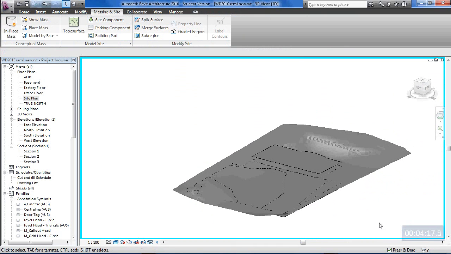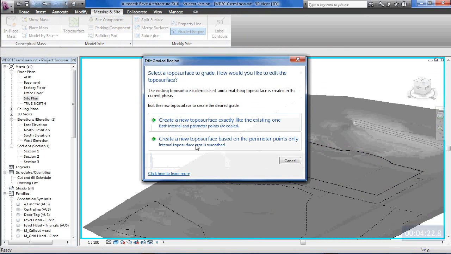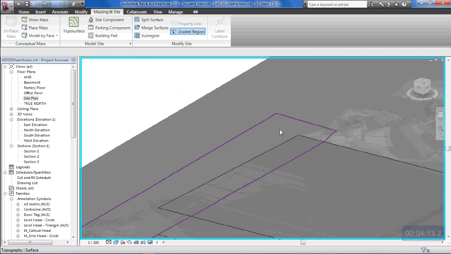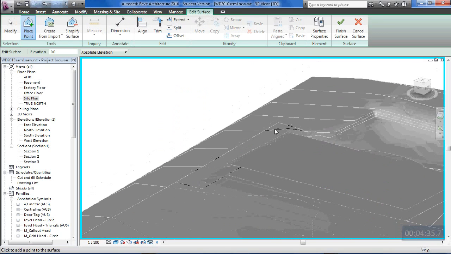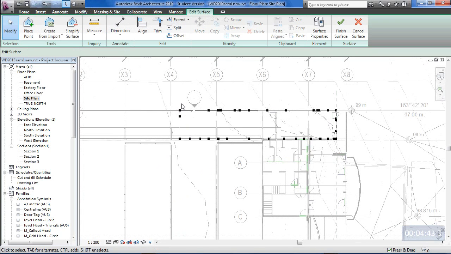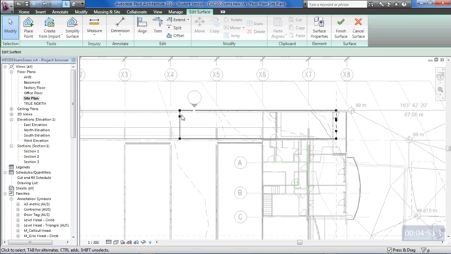I'll do another graded region, and this time I'm just going to select this second option, which only gives you points around the outside, which is probably a little bit more of what you need most of the time. And then I'm going to select very carefully, I'm going to select the ramp piece, go to the site plan. Okay, now what I'm going to do in this particular case is I'm going to put a window around all of the points except for the points on the end two lines, and then I'm going to delete all of those points. So these points through here can have a level, and these points up through here are going to have another level.